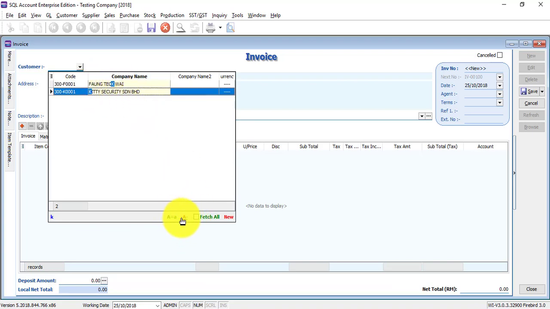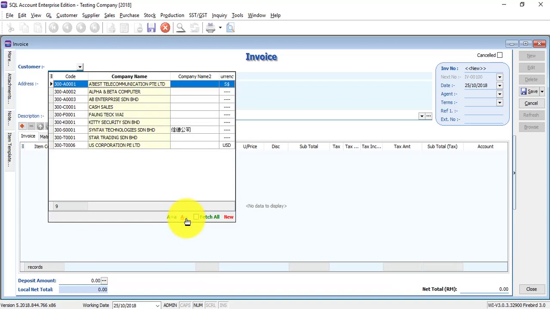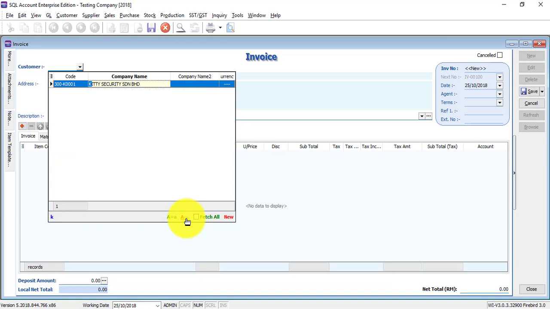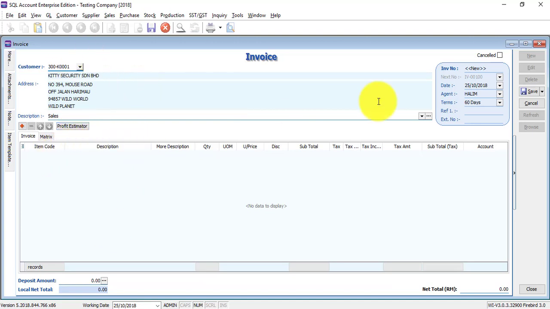This is because at the bottom over here, the A is at the middle. If A is at the left hand side, when you type K, it will only search from the left hand side. So it depends on you. Just click on it, then you get your customer.